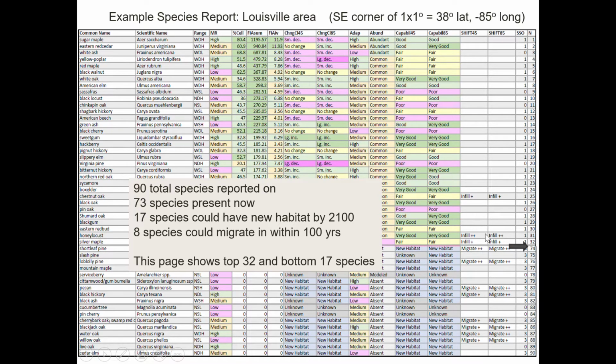So we have 90 species we're reporting on, 73 species are found now, and 17 species could have new habitat by the year 2100. And then there's 8 species that could migrate in within 100 years according to our models. So this page is showing the top 32 and the bottom 17 species.